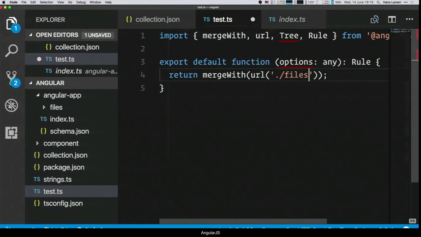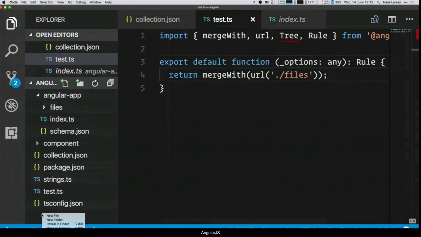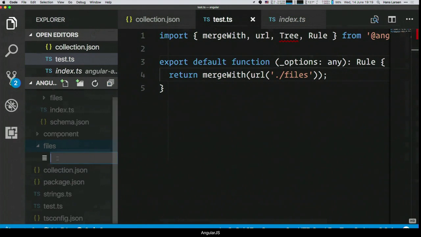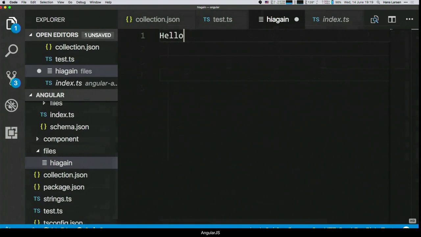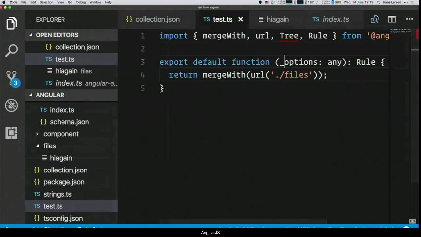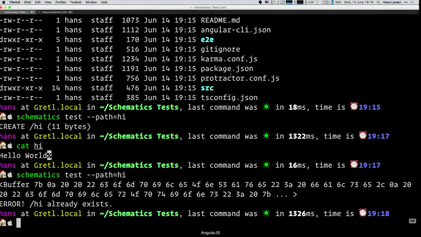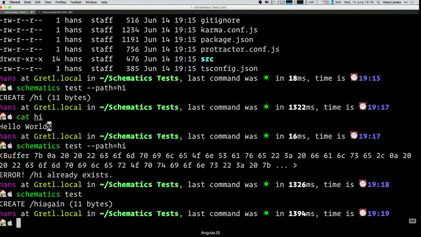and that's basically it. What files does is take a bunch of files, so if I create a new folder here called file, and I create a new file here called hi again, and that file contains a world. Well, I think you can guess what this is going to do. So URL is going to take files, create a bunch of actions from that folder here. It's going to create hi again, and then it's going to merge that with the tree right outside, that comes in, the file system that comes in, sorry. And as you can see, this works.